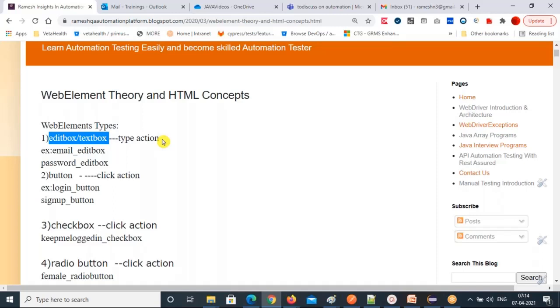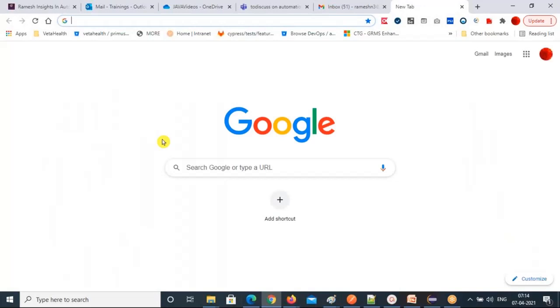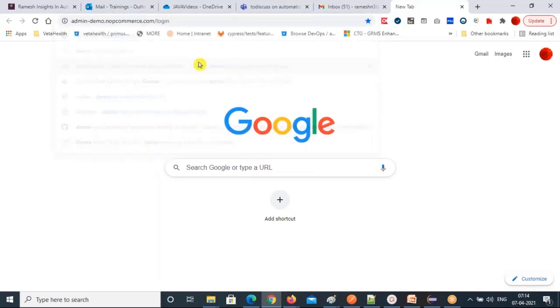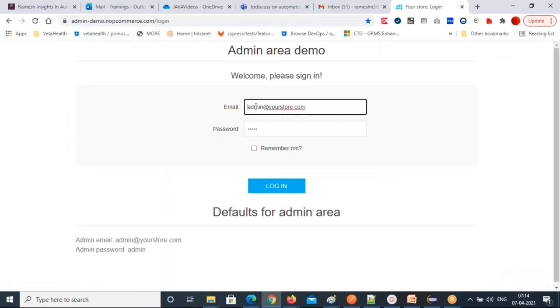Let me show you. Let's go directly to that page. You can take any website, it doesn't matter. I'll take a demo project. See that? This is the edit box. This has a name, that is email. This is called the email edit box. So how are we specifying it? The name of the control is email, and the control type is edit box, or input box, or text box, we call this. So that's the email edit box.